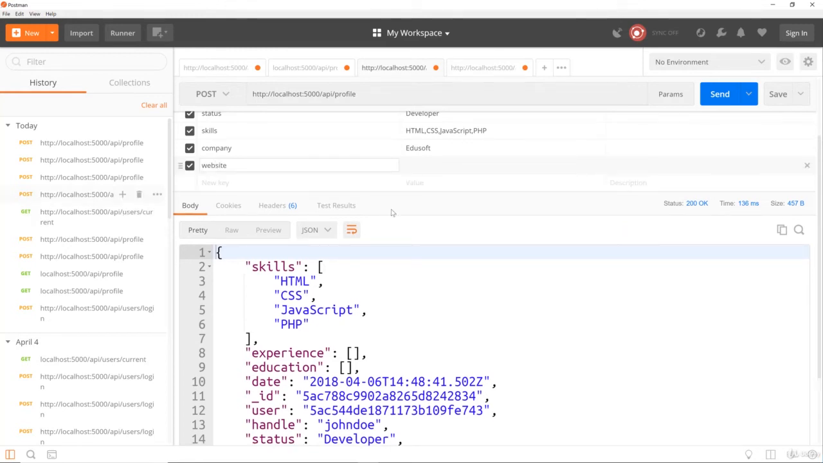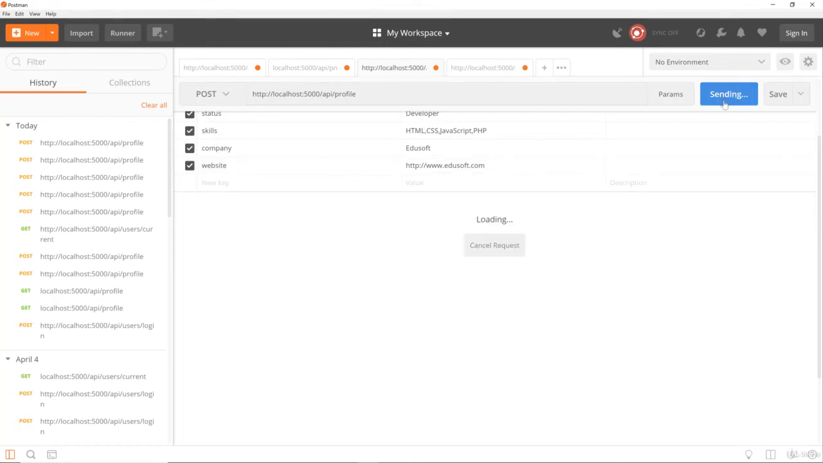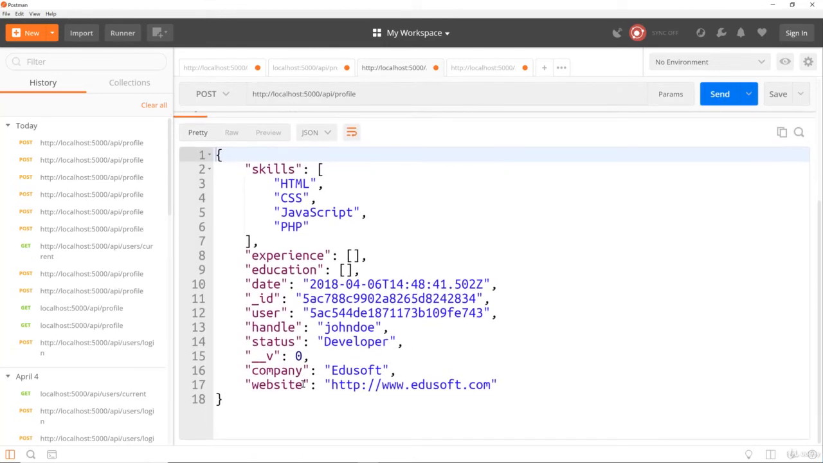Now, I'm going to show you something. This is where the error should come in if this isn't a URL. So if I just say EduSoft and we send, not a valid URL. Okay, so it's not required, but if we do put it, it has to be a valid URL. So let's change it to http www.edusoft.com, send, and there we go. So now our website is there.